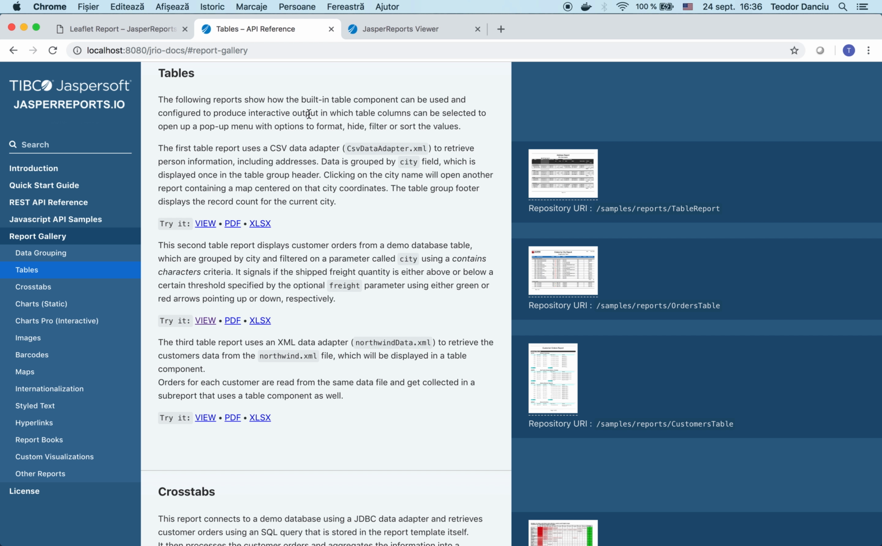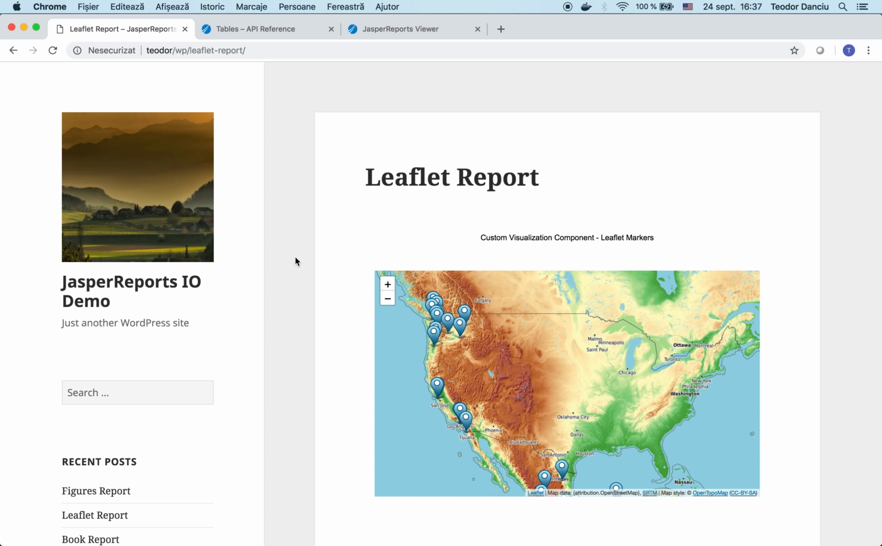It doesn't have anything to do with security. It doesn't have a scheduler. It doesn't deal with repository management or anything like that. So in order to use JasperReports IO in a secure way, you have to proxy it and put it behind the security of the parent application that embeds its functionality. And this is what we've done with the WordPress plugin we created here.